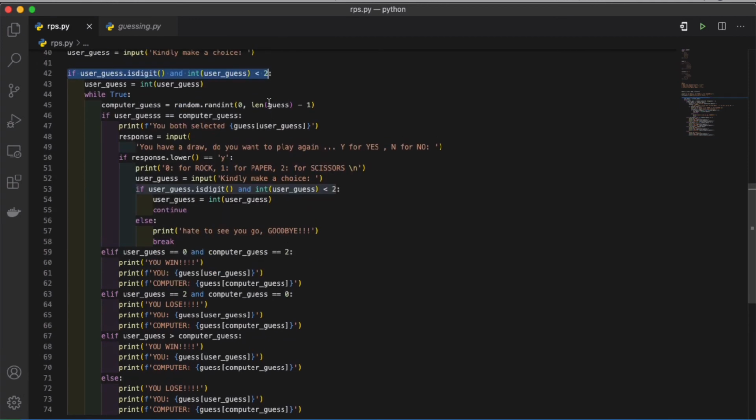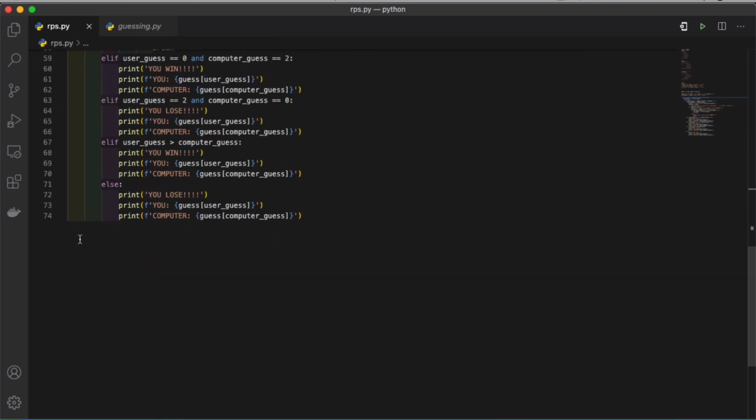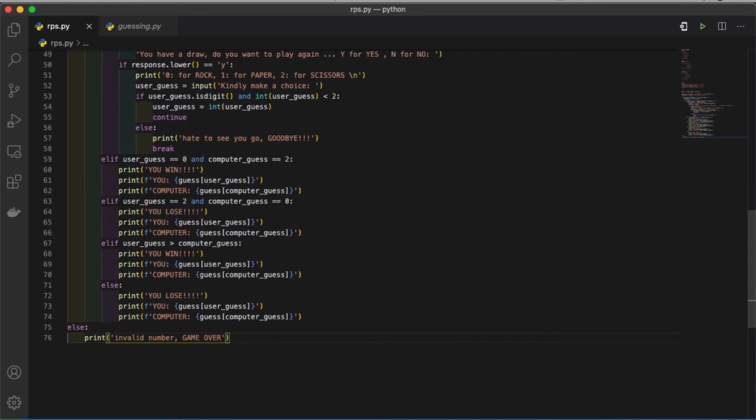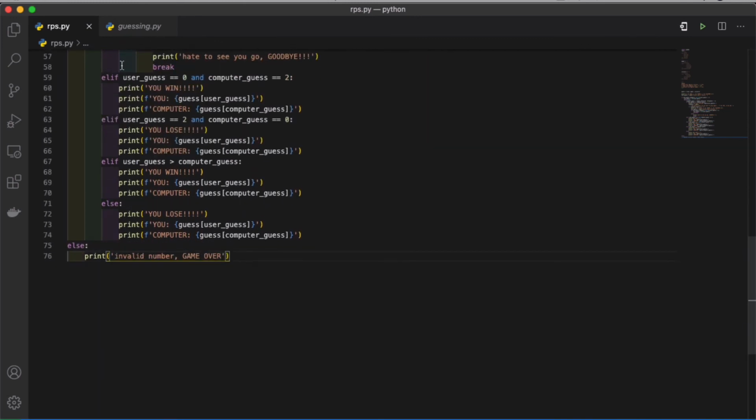If the user enters a value that is not a digit or tries to enter a string character, let's say, else print invalid number, game over. Yeah, I think that's it. We should run the code now and test it. If it doesn't work, then we can make changes to it as it comes up.